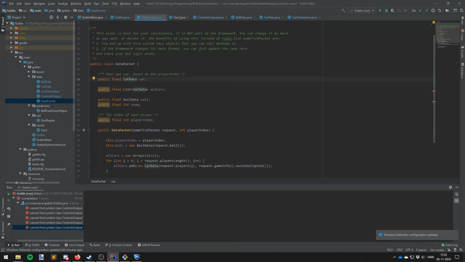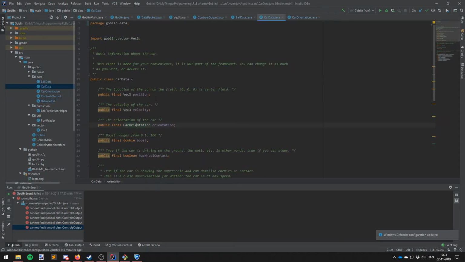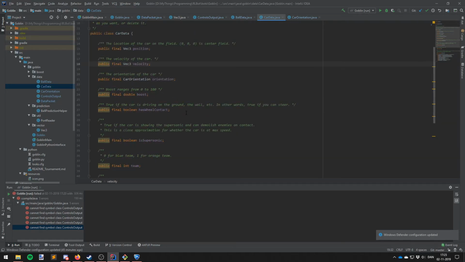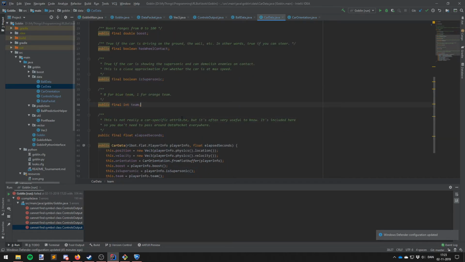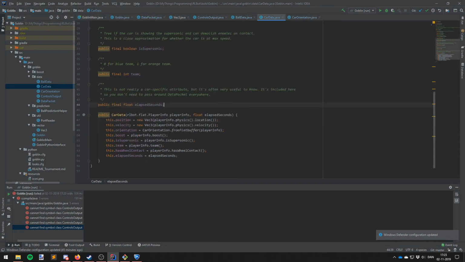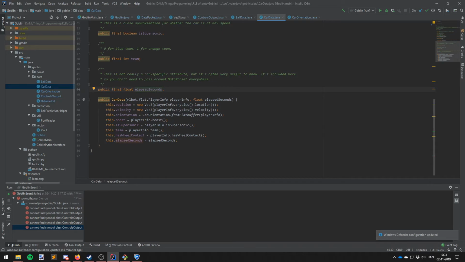So what is a car? Well, about the car we have a position, velocity, orientation, boost, whether we have wheel contact, so if we're touching the ground or not. We can also see if we're supersonic, which team this particular car is on, and this elapsed seconds is actually just how far into the game did we get this car data. It's not super important, don't worry about it.